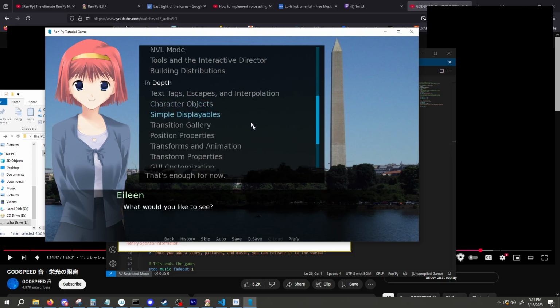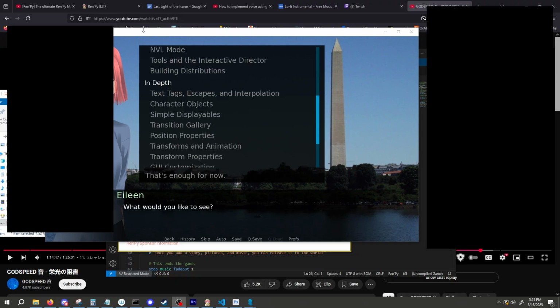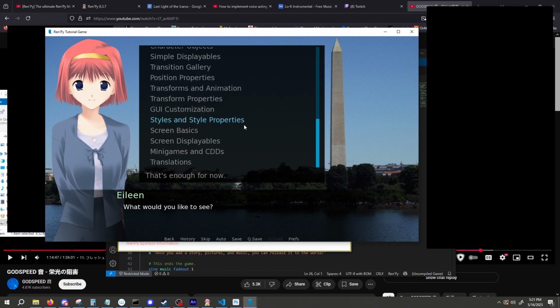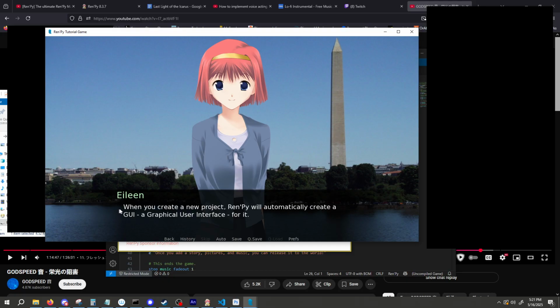Text tags, escapes, and interpolation, character objects, simple displayables. I'll also be interested in the GUI customization. Just see what that looks like real quick. Default is meant to be nice enough for a simple project. Also meant to be easy for a media creator to customize. At the same time, even with customization, the default GUI might be too recognizable for an extremely polished game. That's why we made it easy to totally replace. I definitely want to do that. If you want to learn more, visit the GUI customization.